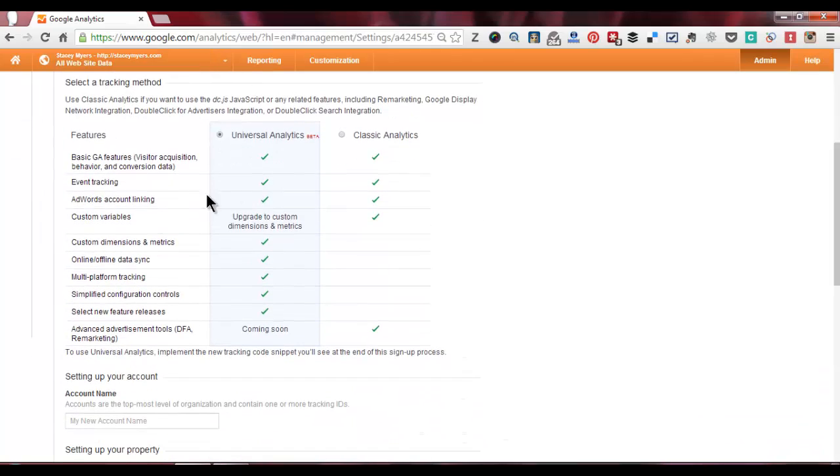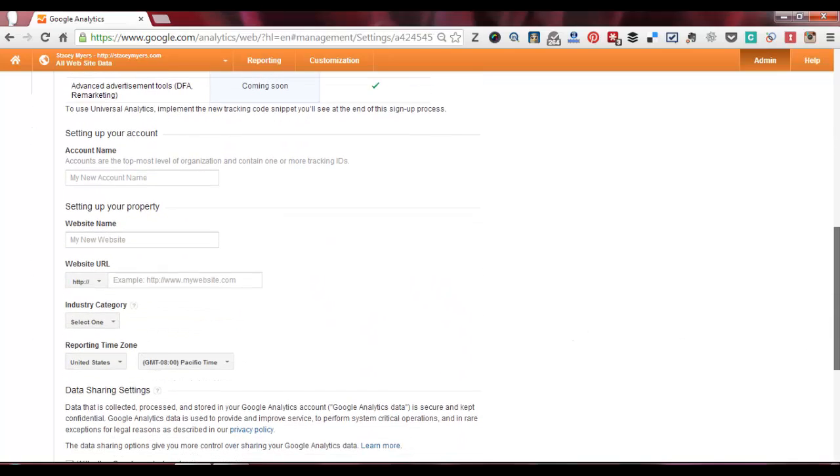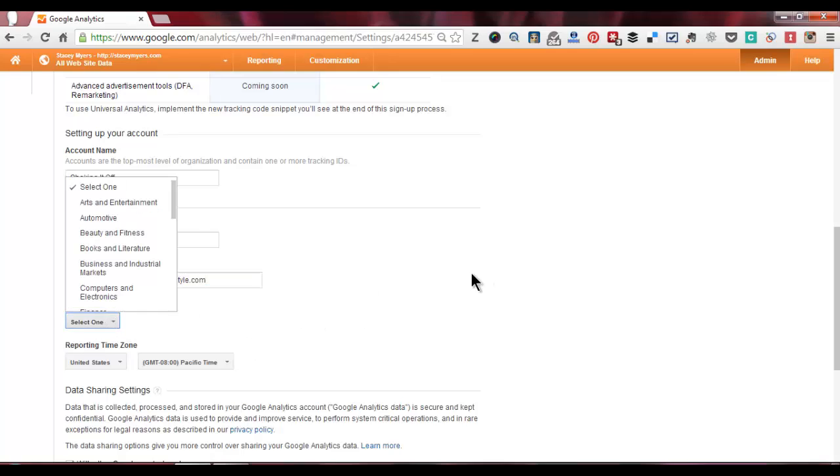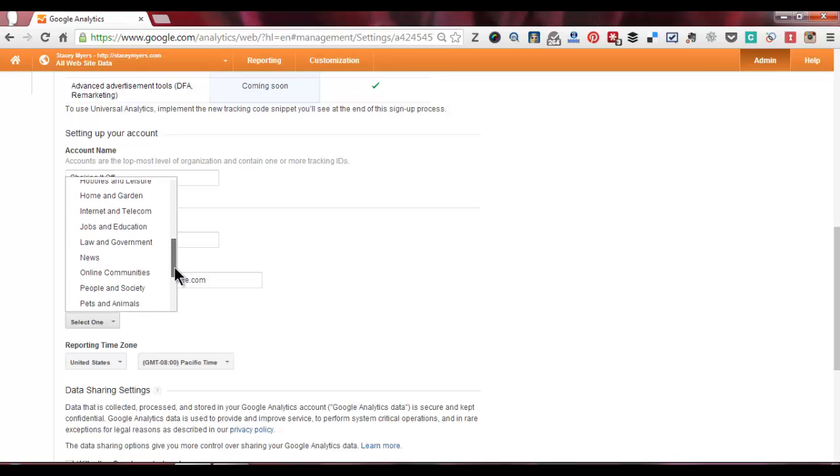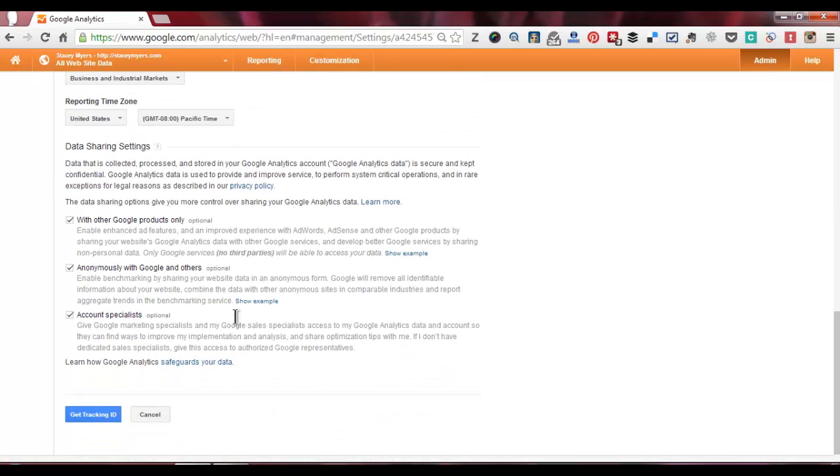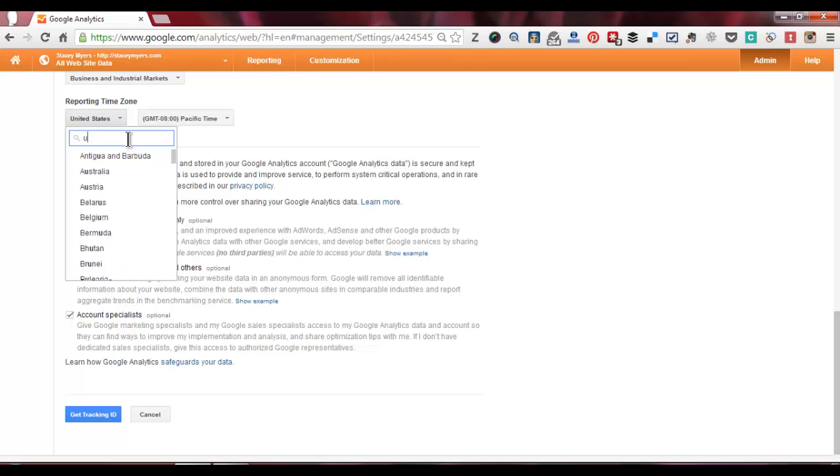I want to track the website, and I'm going to use the Universal Analytics, which is in beta at the moment. And then you scroll down and then you just set up the name. And then the website name and the website address. Just choose an industry that it's related to, whichever one you think it's going to be closest to. Then you can put in your time zone. I'm in the United Kingdom, so I'm going to do that.